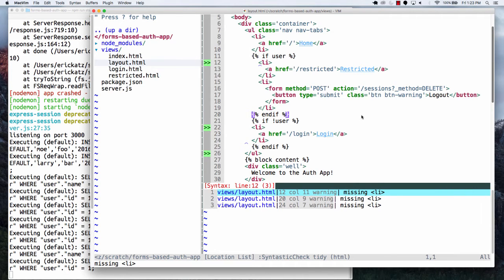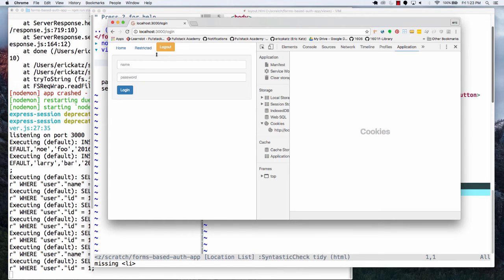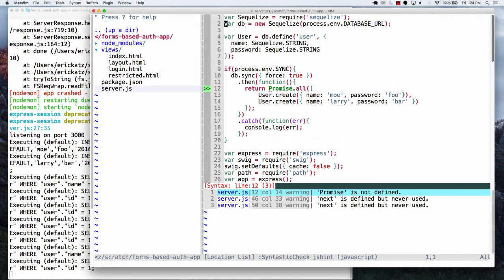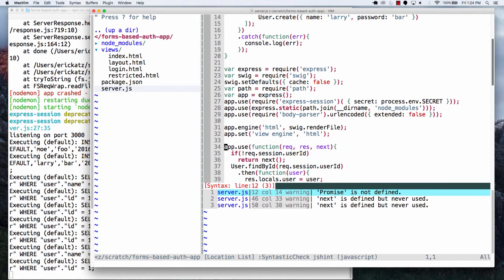The reason why that's actually happening is that it's not even trying to find this delete route. It's not looking for the right route. So let's go back and set up our method override. Again, traditional app, these are things that we end up needing.